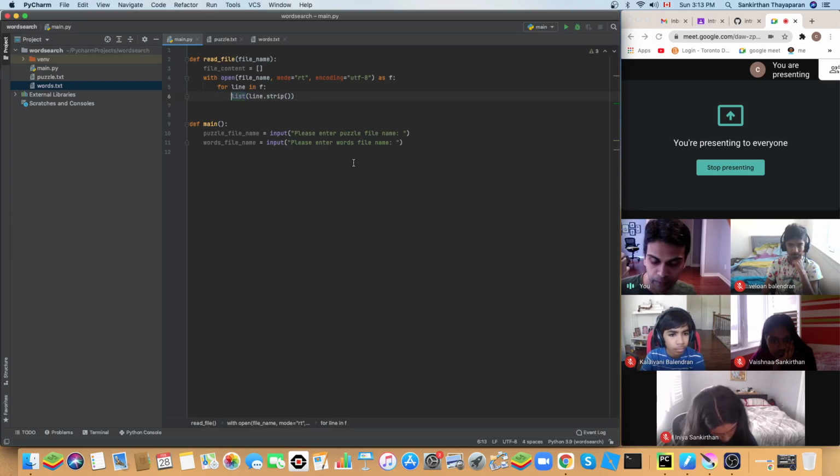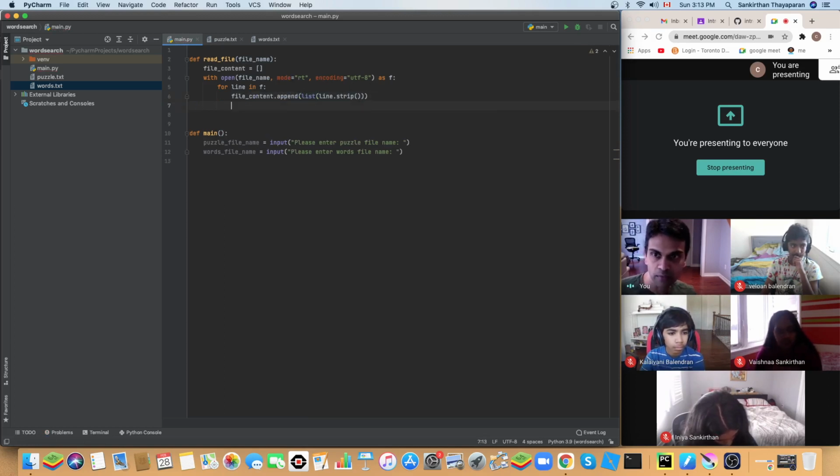So we'll just append that row into a file content. Okay, so file content has a list of lists. Now that's it. That's all we need to do. Now return the file content. Okay, clear on this? Any questions?